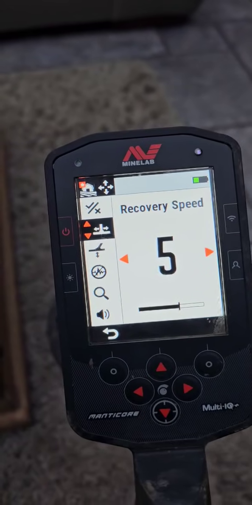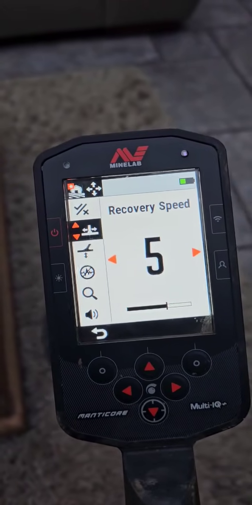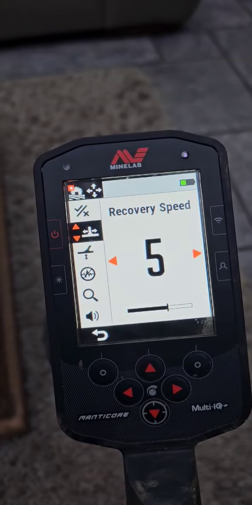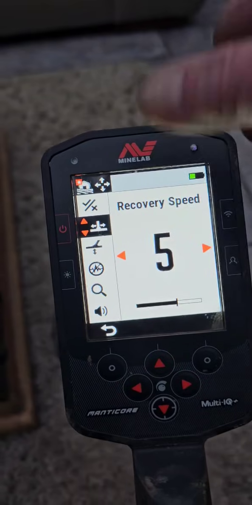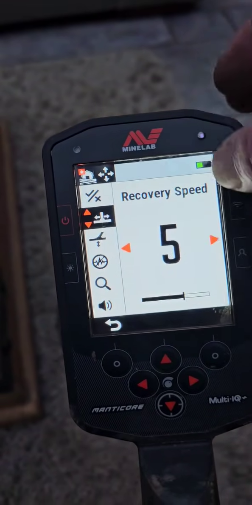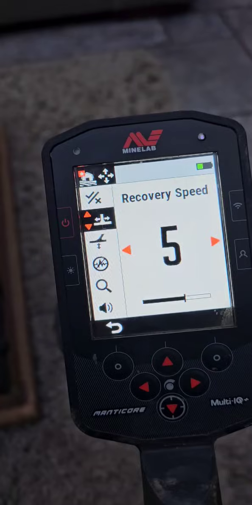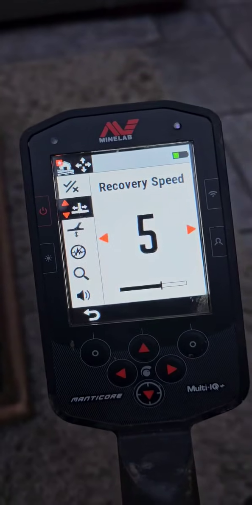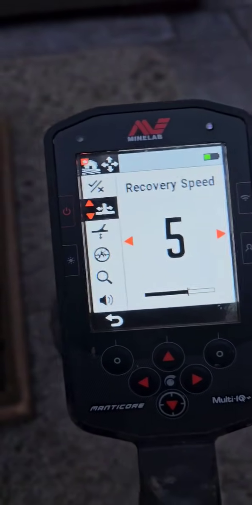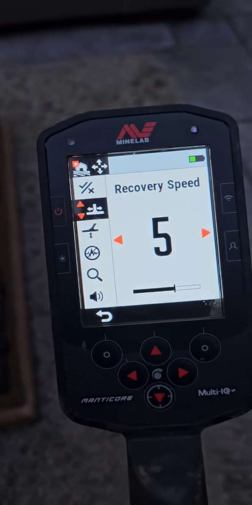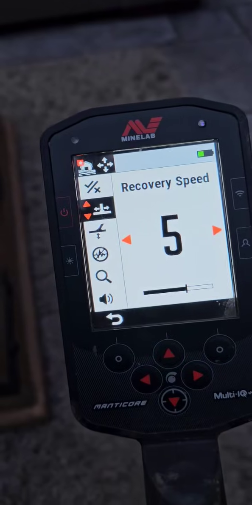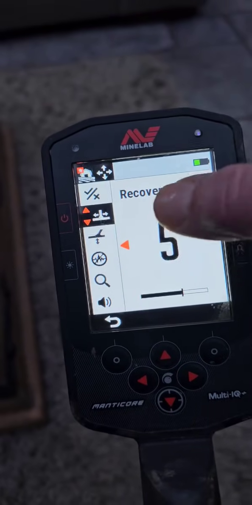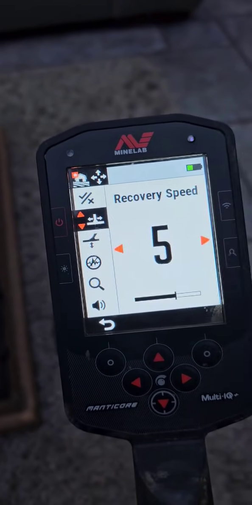I was detecting in the UK on hotspots, Roman hotspots, with a lot of iron. Over there, I placed my recovery speed on 6 because I wanted more target separation. And it benefits me a lot. I had some nice things between the iron. You have to adapt the machine to your circumstances. But I never go below 4, never.